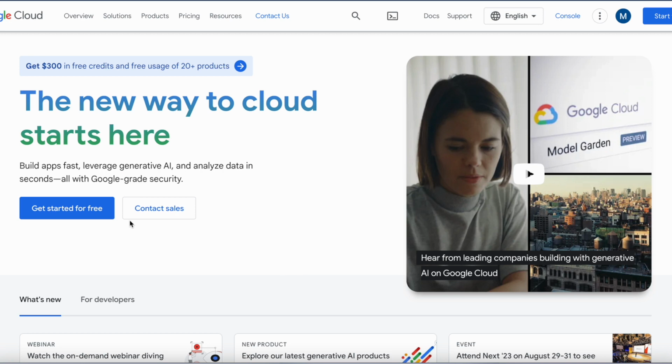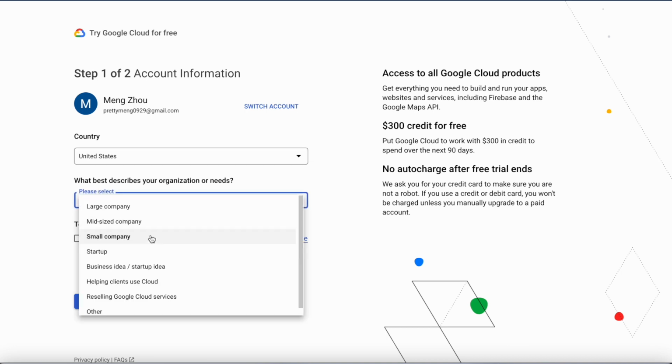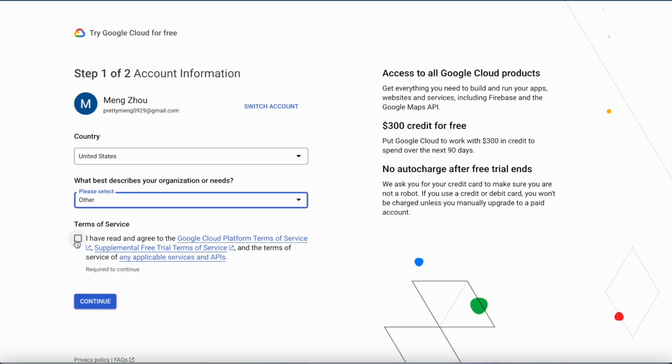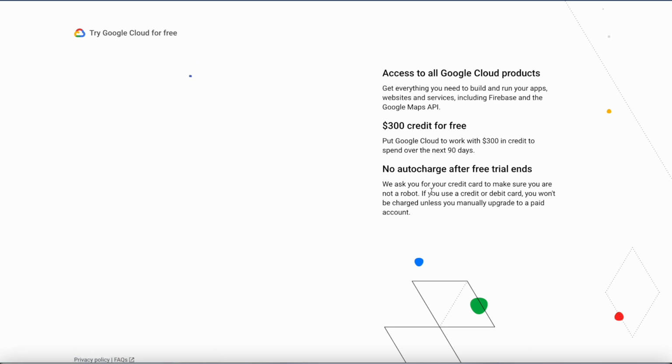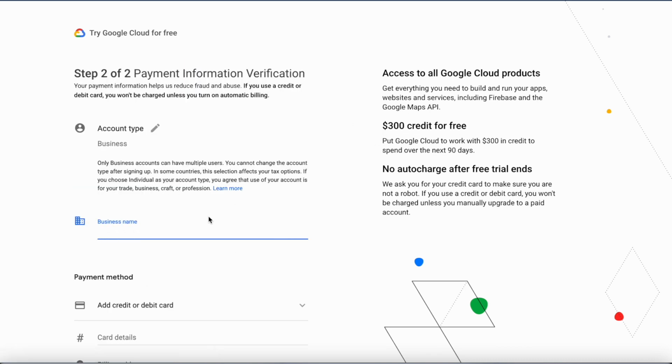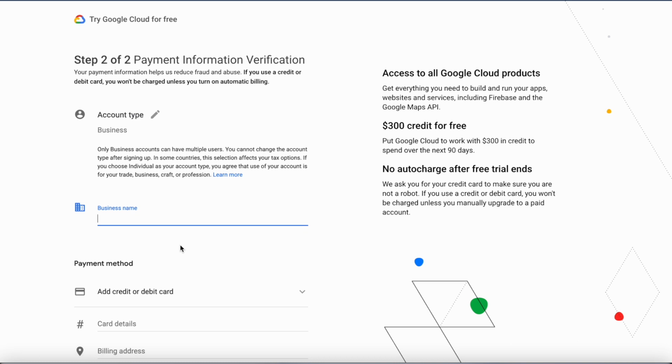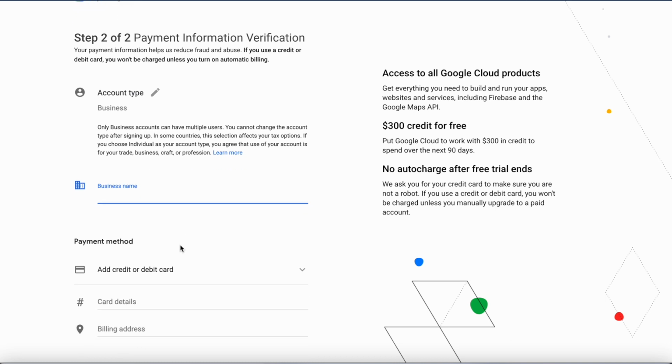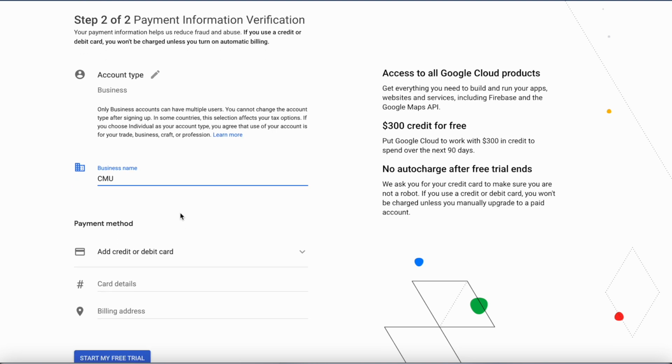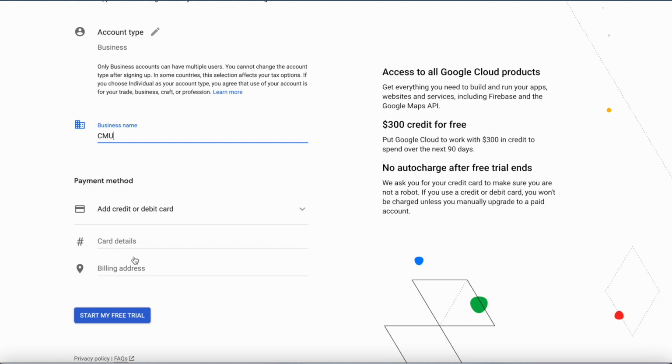So let's get started. This is a brand new Google account. So the first step is to click get started for free. And then right here, you just select other and continue. You can see that you have 300 free credits on GCP. So that's a good thing compared with AWS where you only have 150. So here you can just basically type anything for a business name. And then you will add a credit card and then start my free trial.